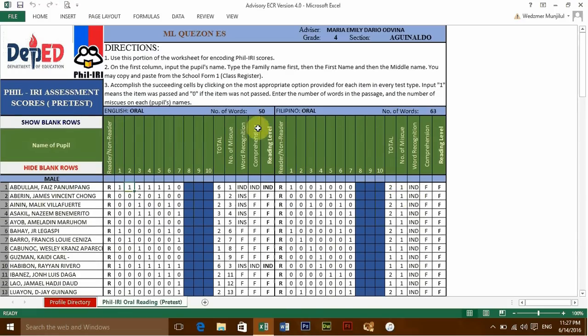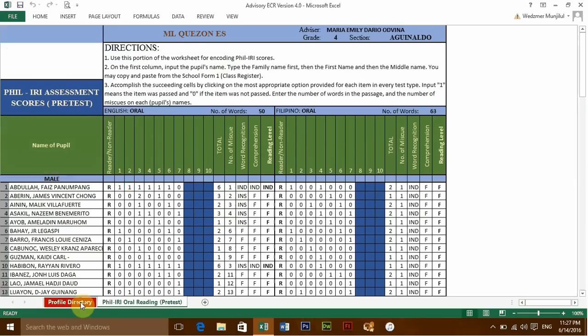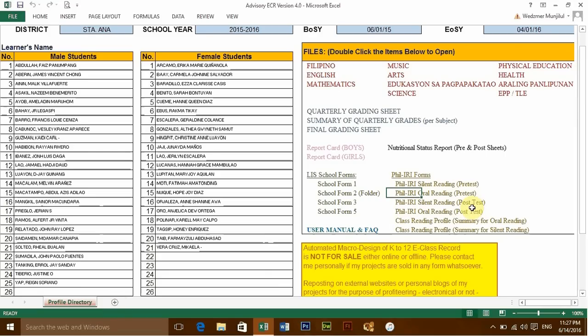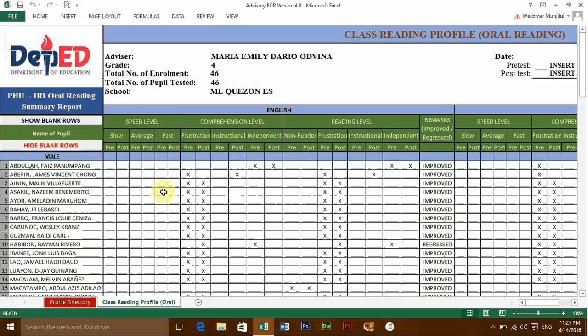Change mo lang yung number of words and then yung number of miscue. Kasi yun lang yung titingnan mo. Same din sa post-test ng silent reading and oral reading sa Filipino and English. And lastly, yung class reading profile for summary, for oral and silent, if i-click mo yan, automatic na lalabas na yung summary ng score sheets mo.